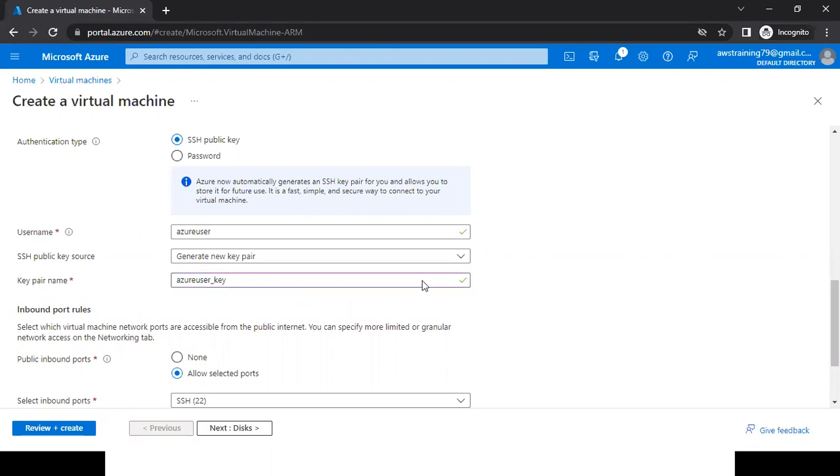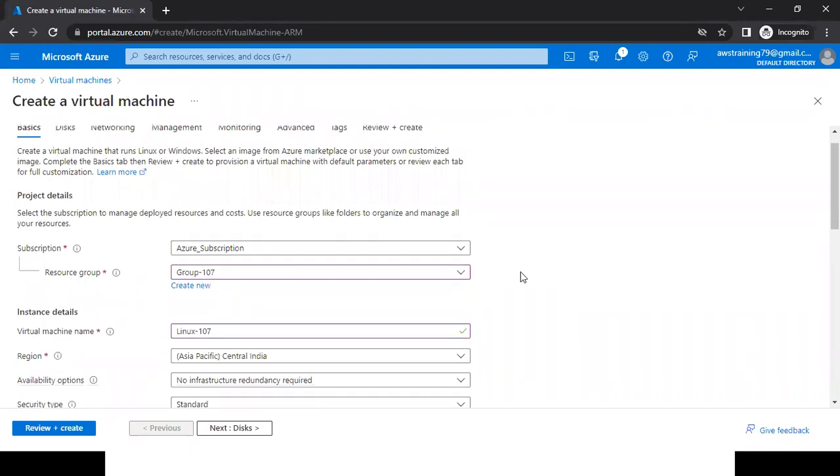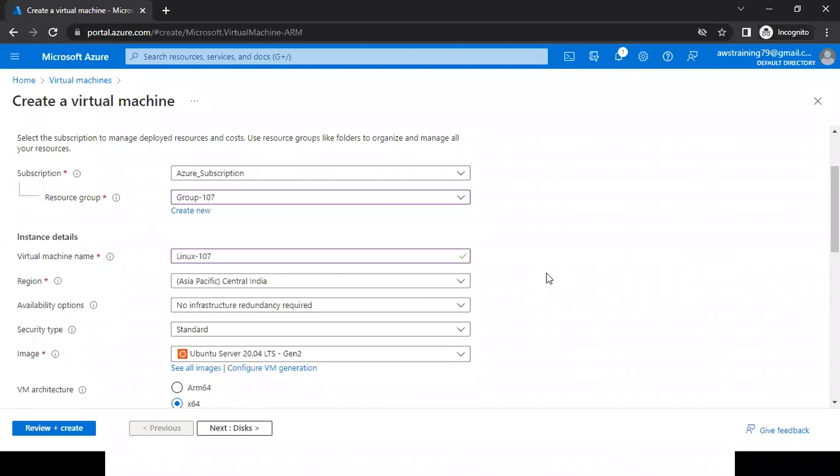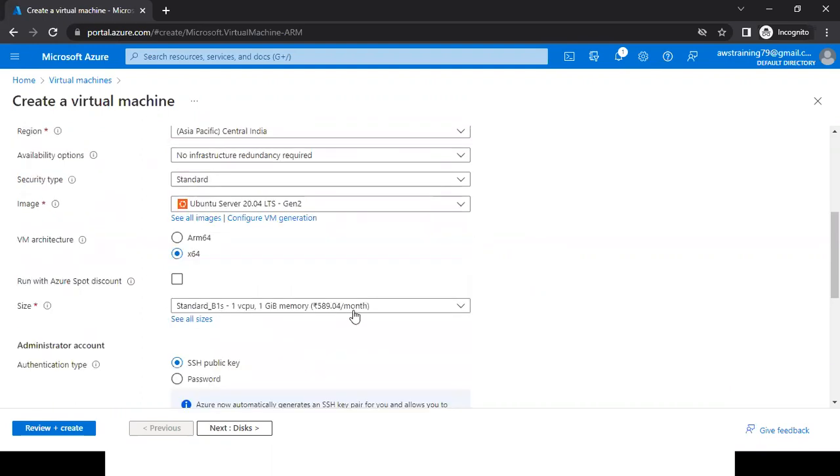Let's have a quick recap. First we selected our resource group. Then we gave the name of our virtual machine. After that, we selected the image, meaning the operating system. After that, we selected a size with the type called B1S.